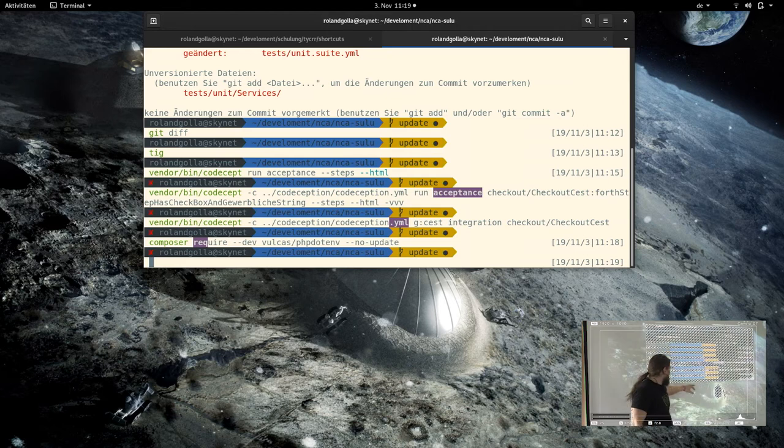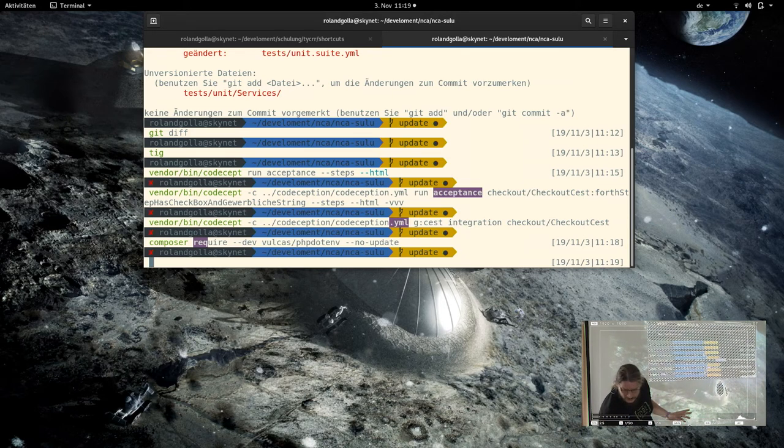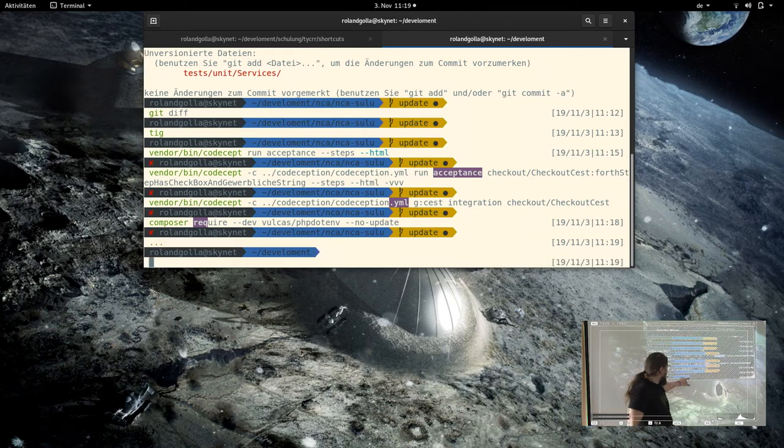Also, now I'm here on this folder, NCA, and so development NCA, NCA Sulu, and maybe I want to go to here, to development. So I want to go two folders up. This is double point for one folder up. And when I type a third point, I move two folders up. Each dot after the first double dot is each dot one folder up. This is also very helpful to move fast.